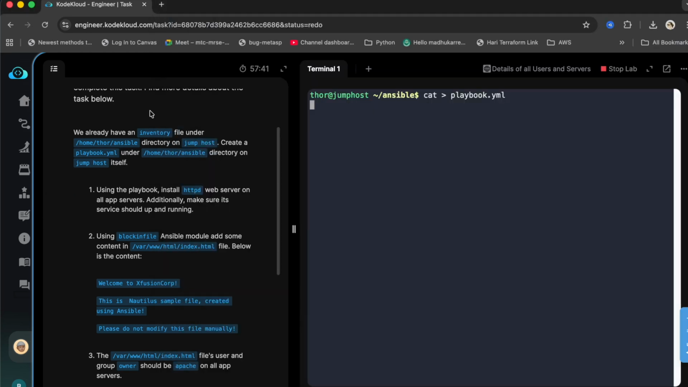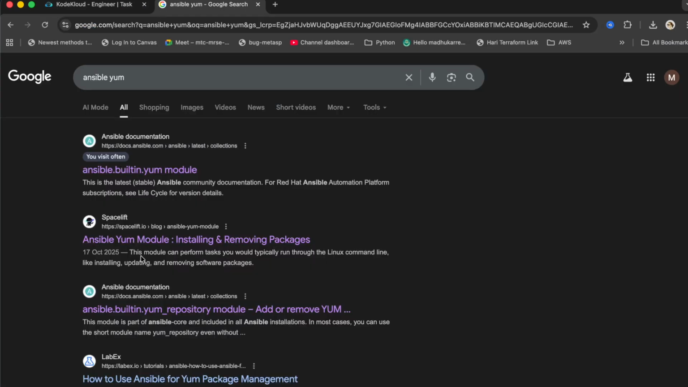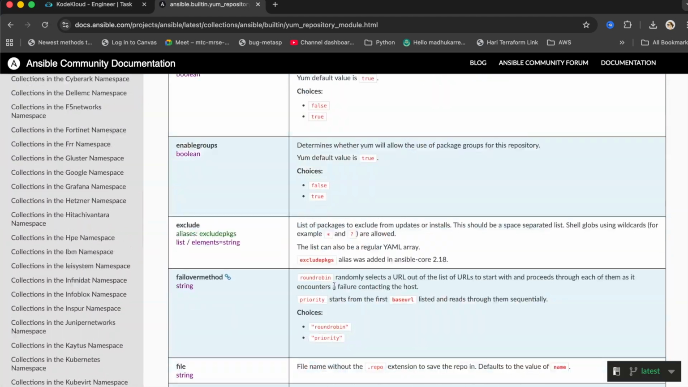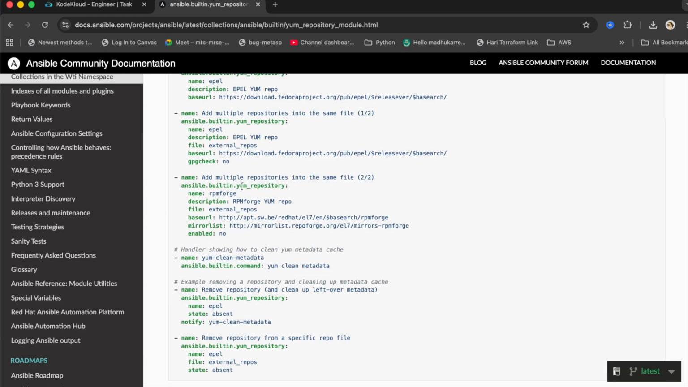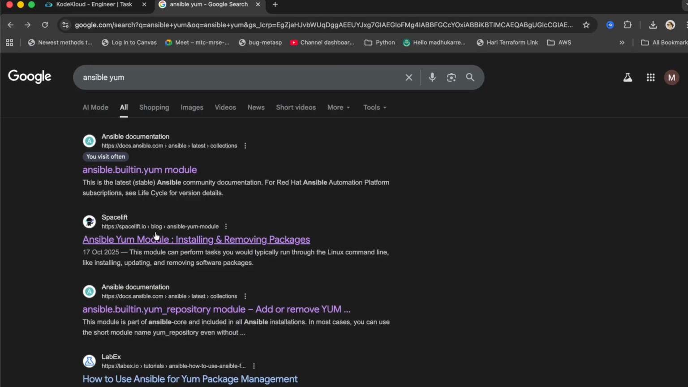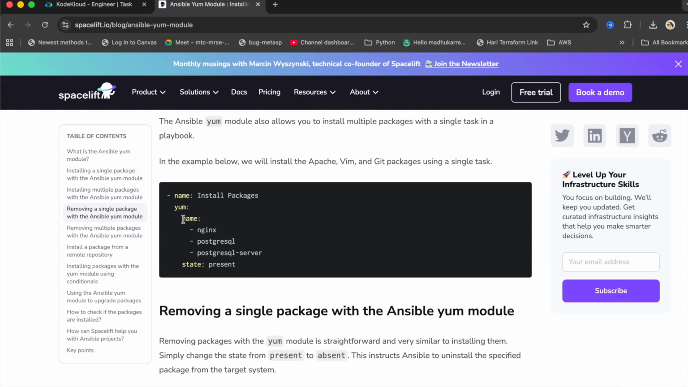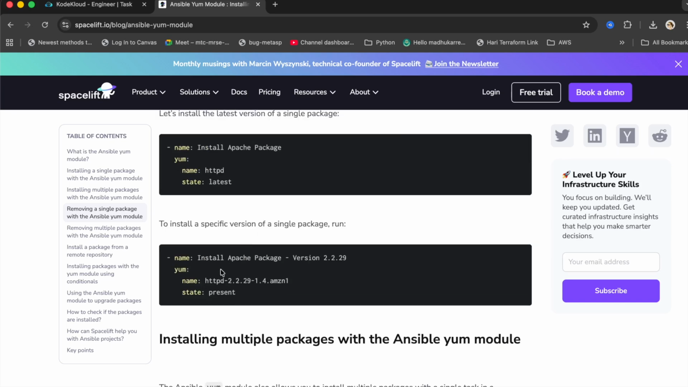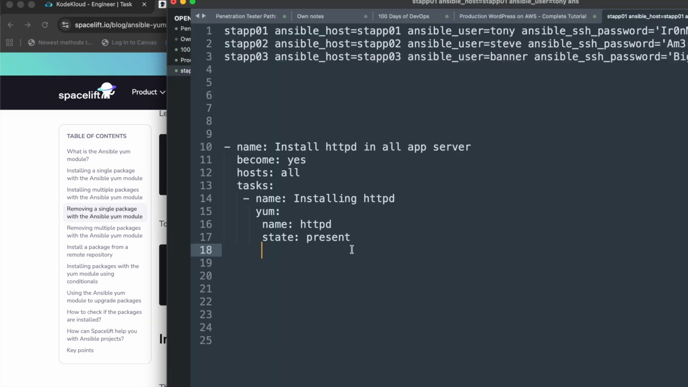If you're wondering how I know this, you can search Ansible yum package manager, scroll down, just look at an example. It's yum repository actually, so if you can say name this, we can use, because they are installing multiple packages, that's why they use this thing. It's a list, so you can use this way. State present, that looks fine. So it's gonna install httpd.